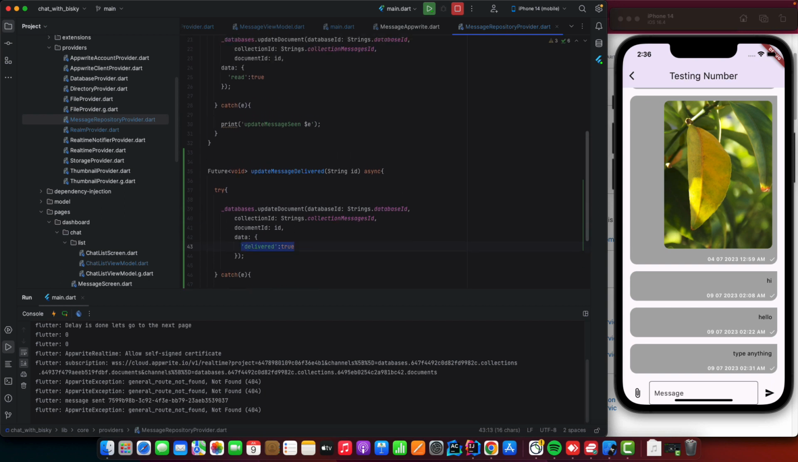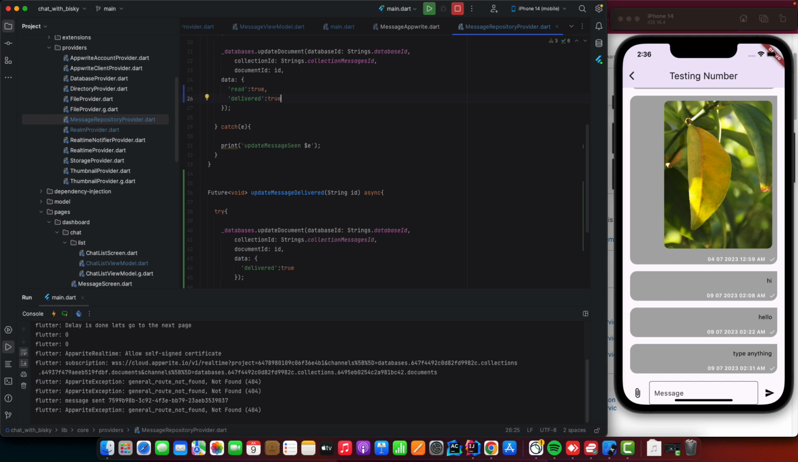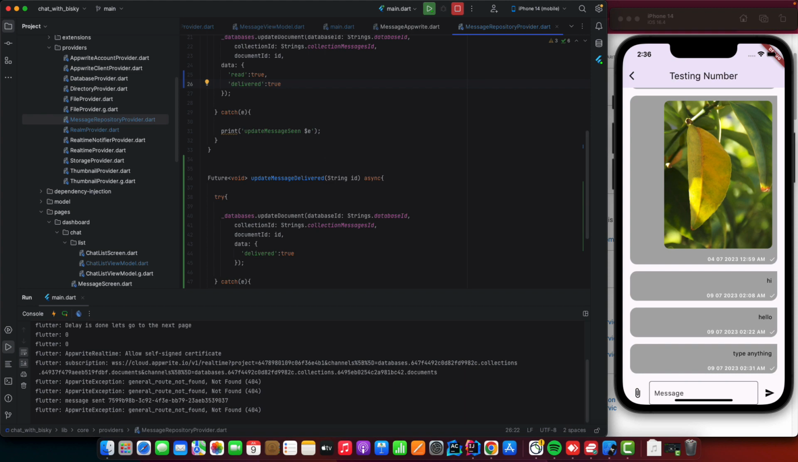So let's copy this. Also, if a message is read, it means it has been delivered, so we just put delivered also here. For delivered, it can be delivered but not yet read. So that's why I didn't say read here.